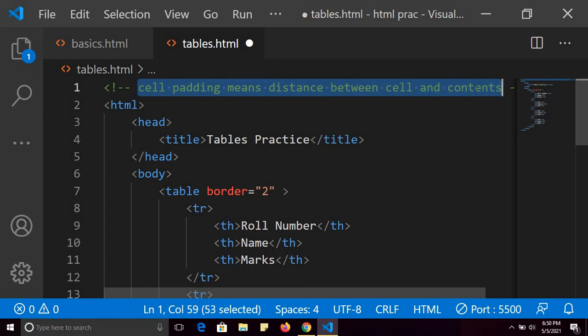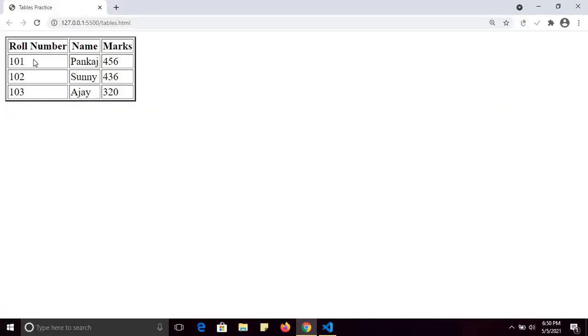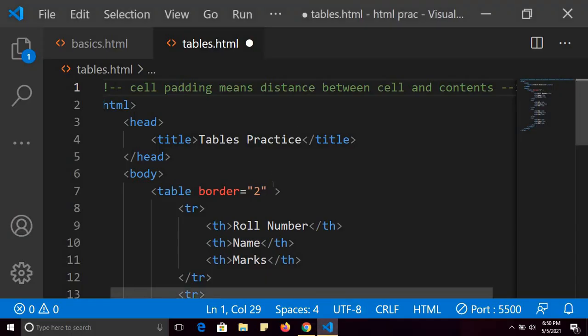The shortcut of a comment in Visual Studio Code is Shift Alt A. So cell padding means distance between cell and contents. Now what is cell? This is the cell. This whole area is cell. Fine. Let me show you its uses, then you will see the difference.